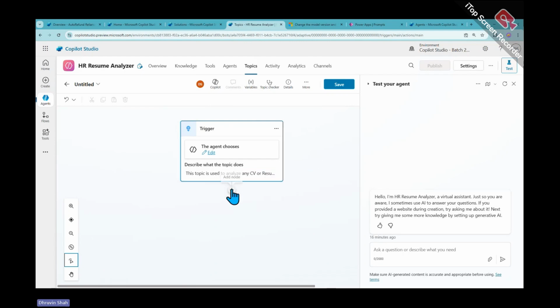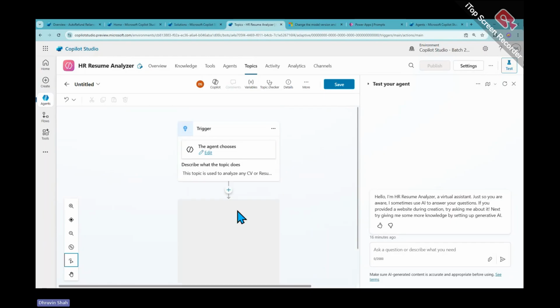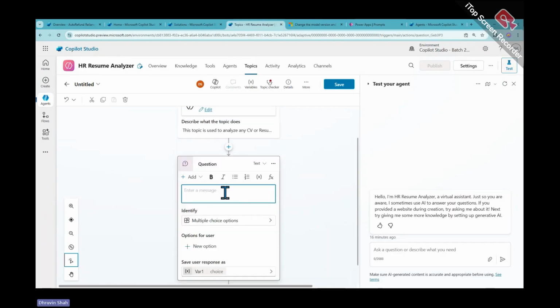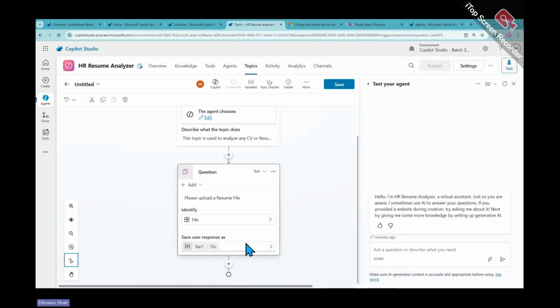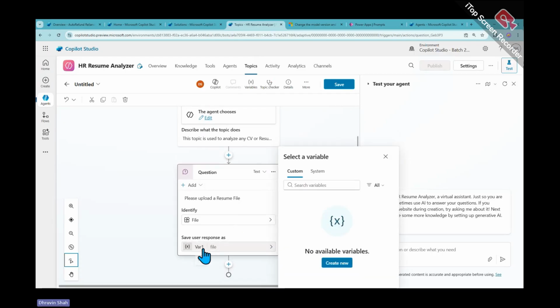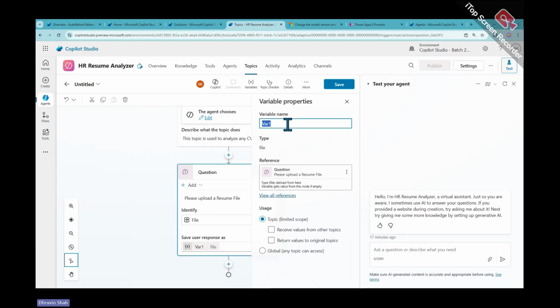Now what I'm doing here is, when someone is asking for this, I will ask them to upload a file. So I'm adding one question over here. Let's ask a question: please upload a resume file, and we can take the data type over here as a file data type. So I'm just taking the file. You can store your file somewhere and rename your variable if you want. So I'm renaming my variable as variable file.